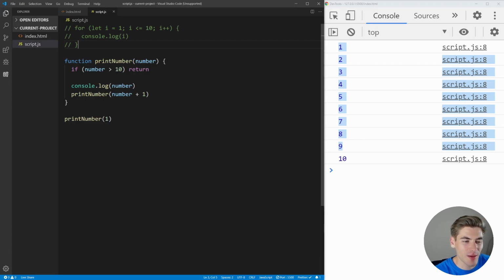So as you can see here, what happens when we call print number is we pass in 1. So we have 1 here as our number, and we go down, we say, is 1 greater than 10? Nope, okay. So we log out 1, and we call print number again with a new number, which is just our current number plus 1, so 2. Come in here, is 2 greater than 10? Nope. So log out 2 and call it with 3. We do that for 3, 4, 5, 6, 7, 8, 9, 10.